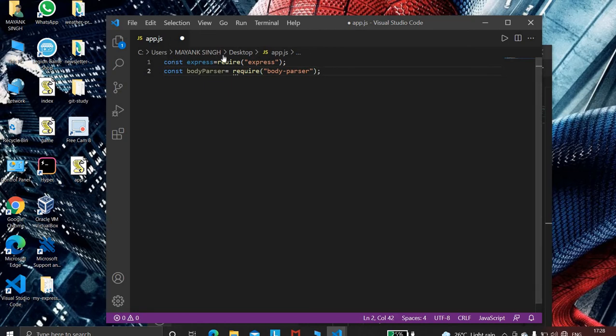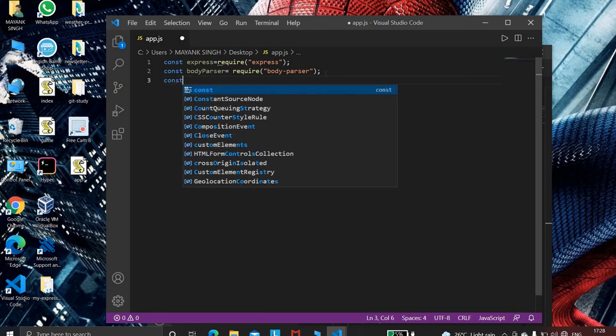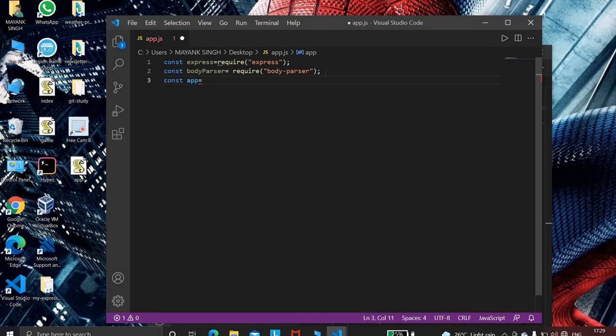And oh, I have to add one Q here, and then we will call that express. Then we will write const app equal to express. After that, if we try to use body parser, it will say that body parser is deprecated. Let us see what happens.